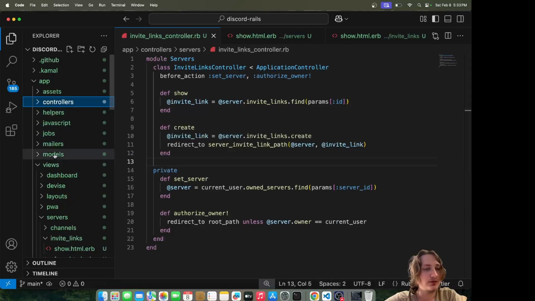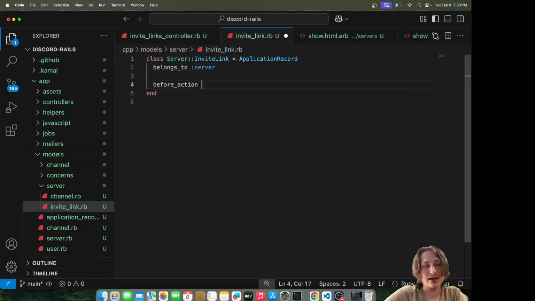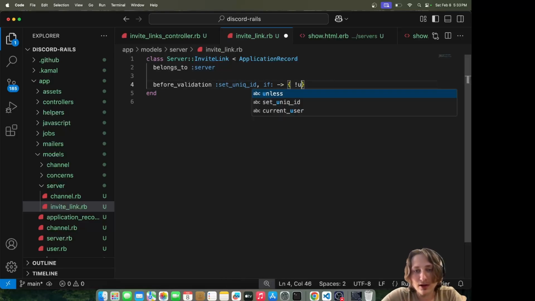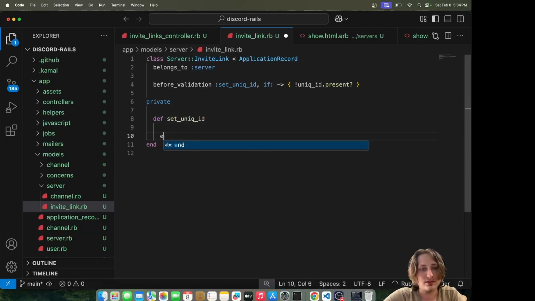So what I would probably do is go over to the models, server invite link, and I'll add a before validation callback to set the unique ID. So right here, and then we can also do an if. So we only want to set it if it's not already set. So we can just say if not unique ID present. There we go. And then I'm going to put this method in a private section. Create a set unique ID method, or we can just say self.unique_id.